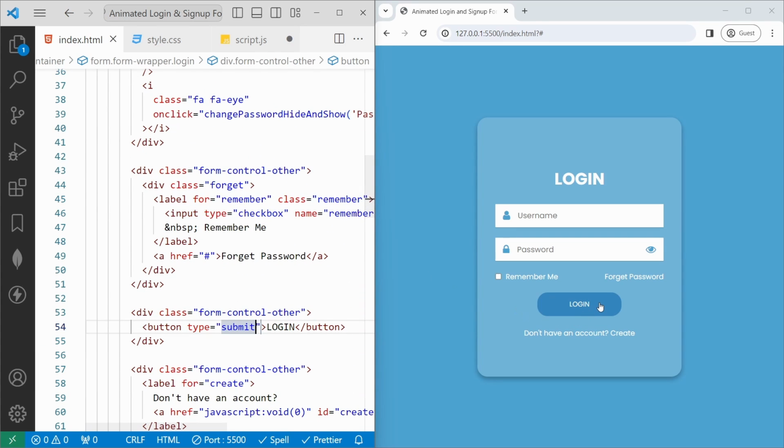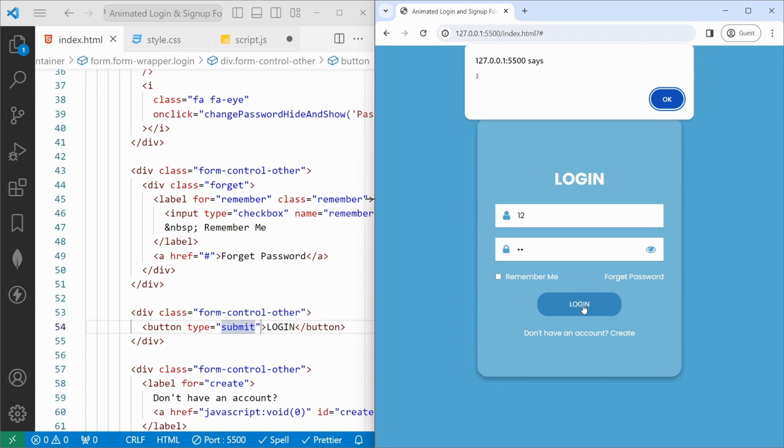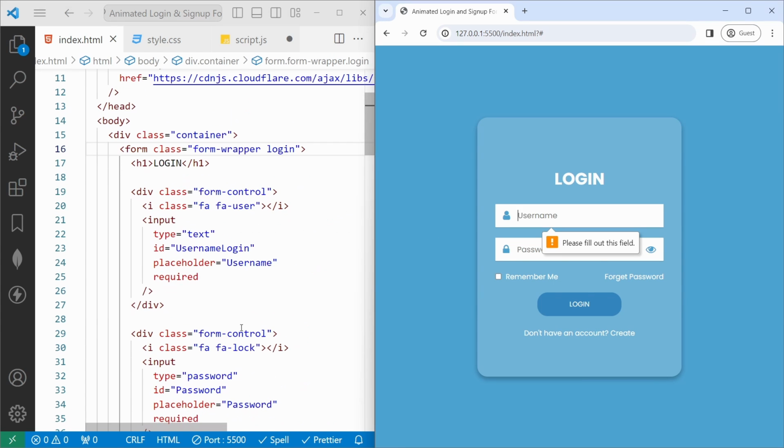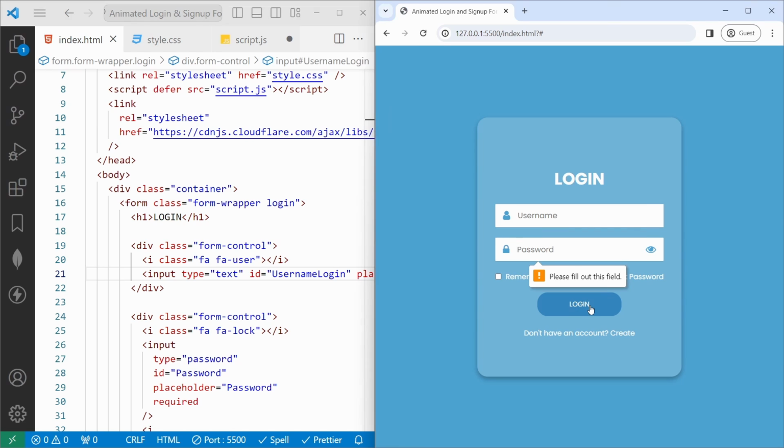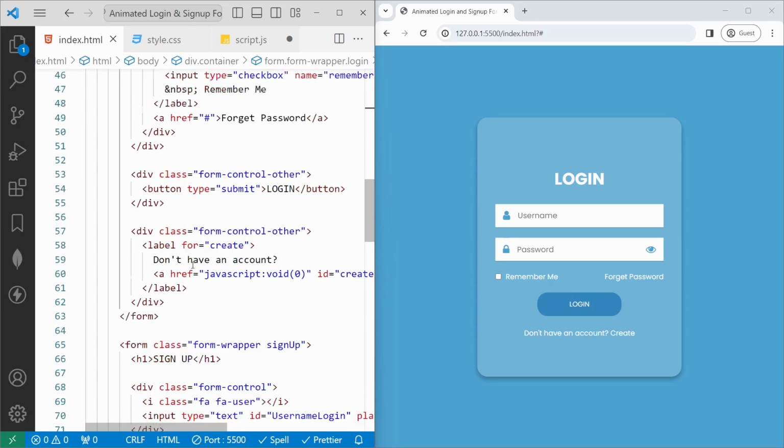Now if I save and hit login, we get this: please fill out this field. Once we click this, if I enter and click again, we get this again: please fill out this field, and if I enter again, now we'll get the alert message. Right, here required is there. If I remove the required and save, and hit login now, we don't get this validation message for the username. And then we'll do the same thing for sign up too.